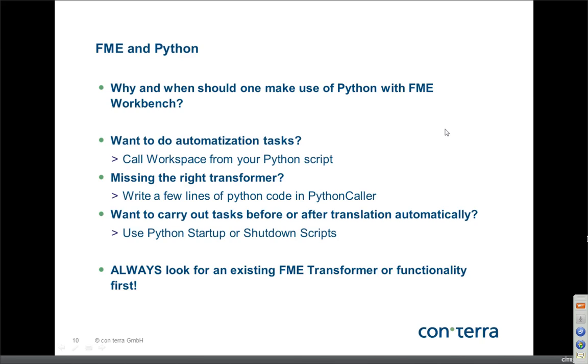But before you start working with Python in FME, you should always look for an existing FME transformer or functionality first. So do not start writing your code and then look in the transformer gallery for the right transformer. You have to do it the other way around. First, look for an existing functionality, and if the functionality is missing, then you should start writing your own lines of code.